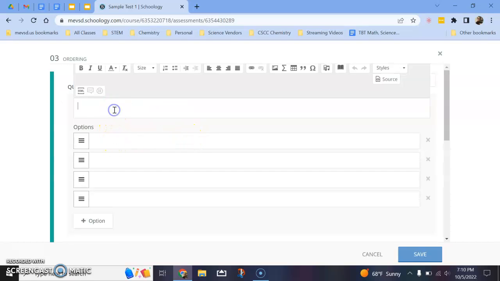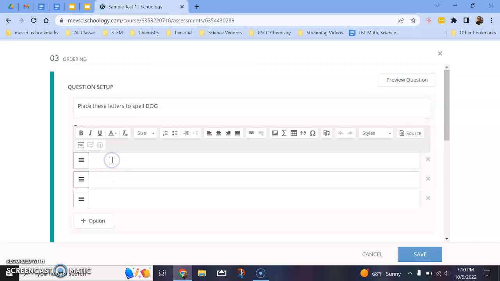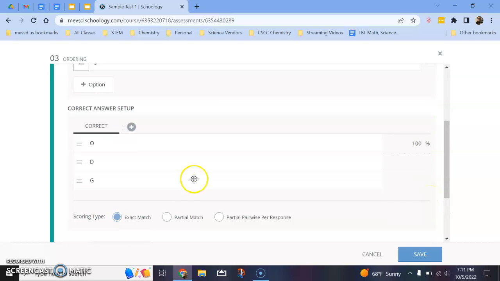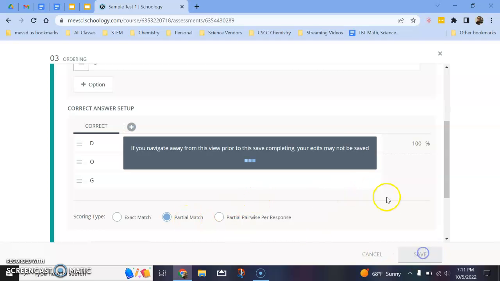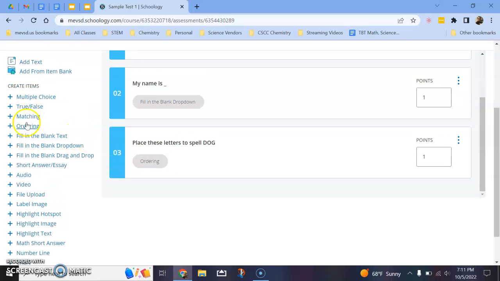Like say, place these, I don't know, letters to spell dog. That's ridiculous. Okay. So I can say, what if I did like O and then D and then G, which is not how you spell dog, guys. And then I don't want this last one because there's nothing there. We have that. And then if I just want to make them spell dog, then I just put it there. And you can do partial match as well on that. And then we can save. And voila. Now we have 3 questions. That was fun. So you can do ordering and stuff like that.